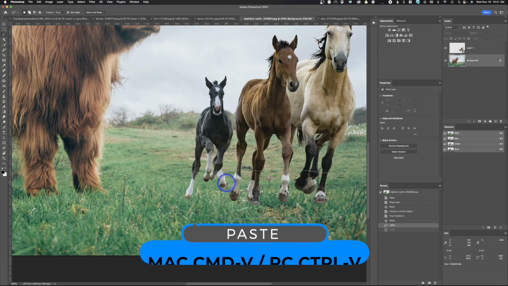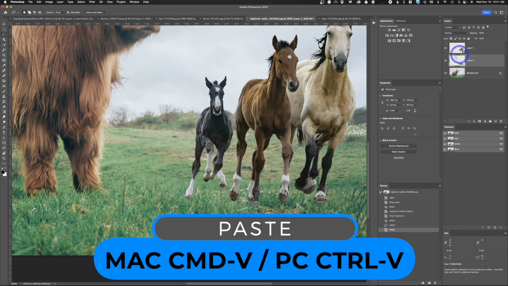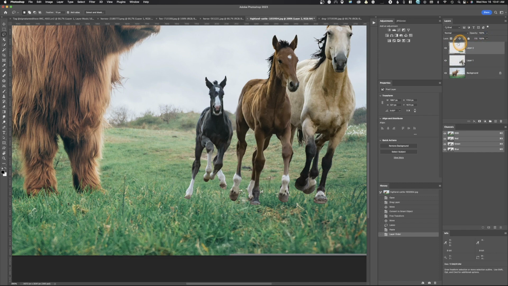I'm going to hit Command V or Control V, and you'll notice it's pasted that, but it's below the horses. We want to move this above the horses. So now I've got this weird thing, and yeah, now you can't see the horse's legs, and that totally didn't work. So what we need to do is now create a mask.